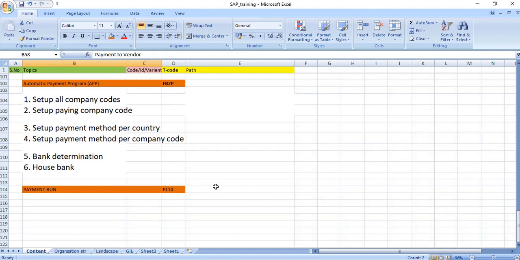So what is automatic payment? The automatic payment program is used by cash rich companies. By using the automatic payment program, payment can be made for multiple vendors for multiple invoices at one time by the system automatically. Just in one shot, we can make a payment to multiple vendors for multiple invoices. We don't have to go one by one. It's just run in one go.